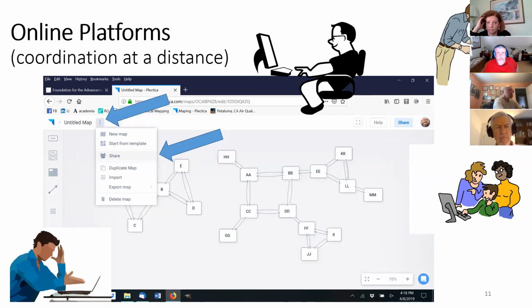Jean, wave your hand or give me a thumbs up or thumbs down: does Kumu have a live collaboration tool yet? You can have multiple people work on the map, but it's not updated in real time. You have to refresh the view. Okay, they say they want to do it, but they don't know when. Okay, yeah, that's what I love about this.